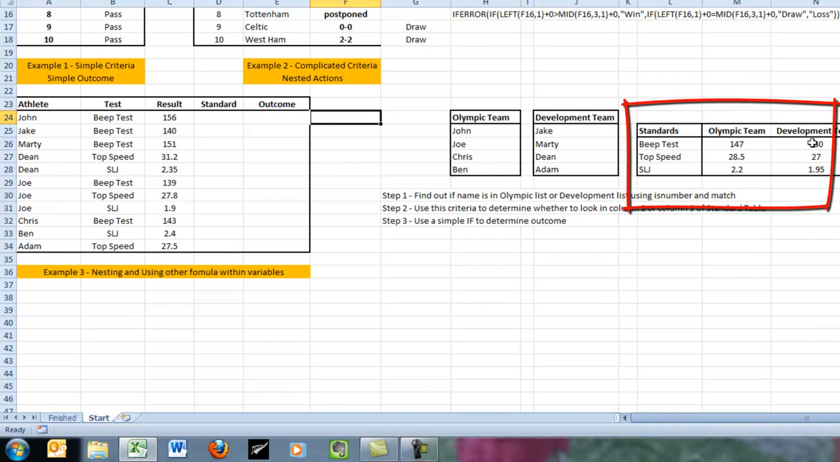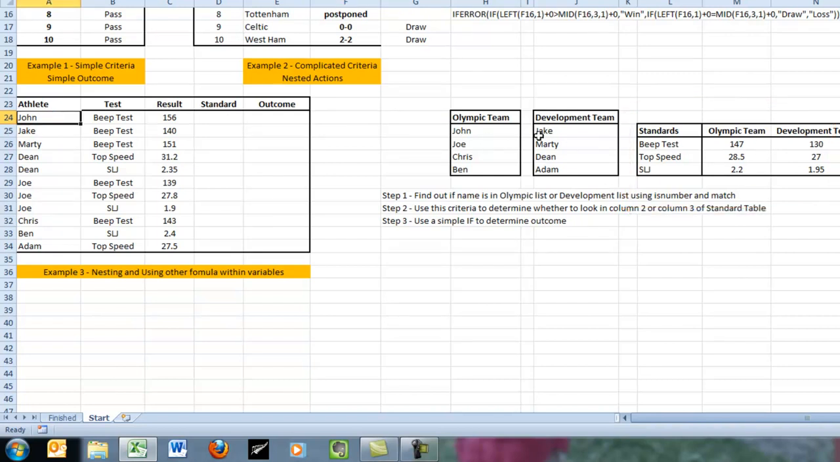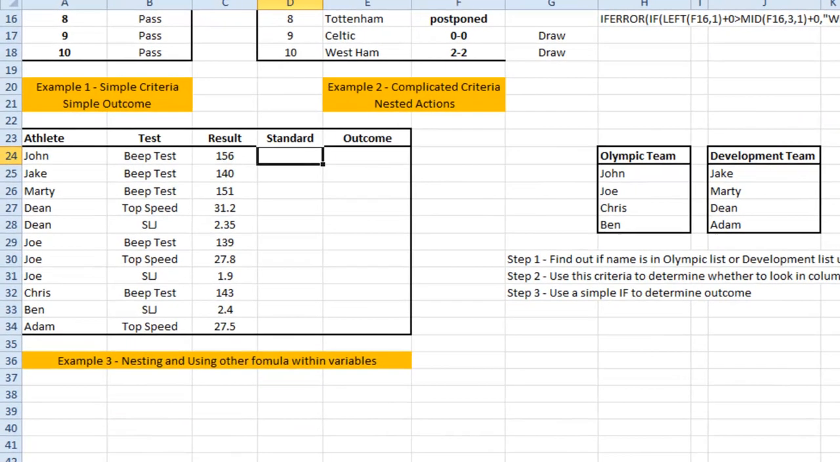Now that standard is dependent on which team they're in. So it has to find out which team John's in, and then once it knows which team John is in, it needs to look in the correct column to pull out what the standard is. So the first thing I want to do is use an equation called match.